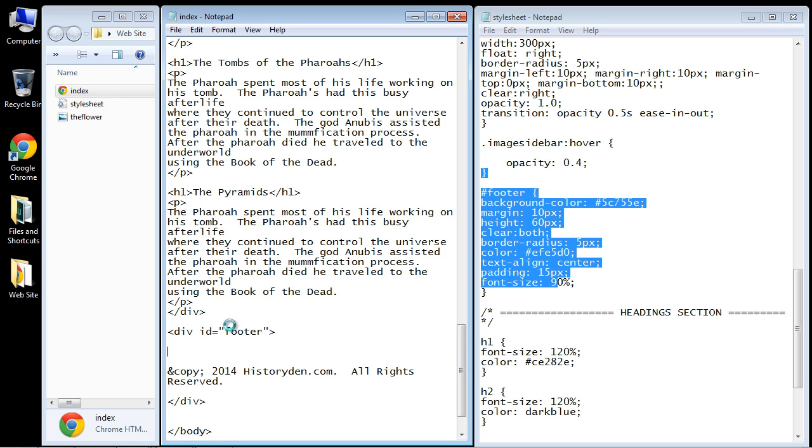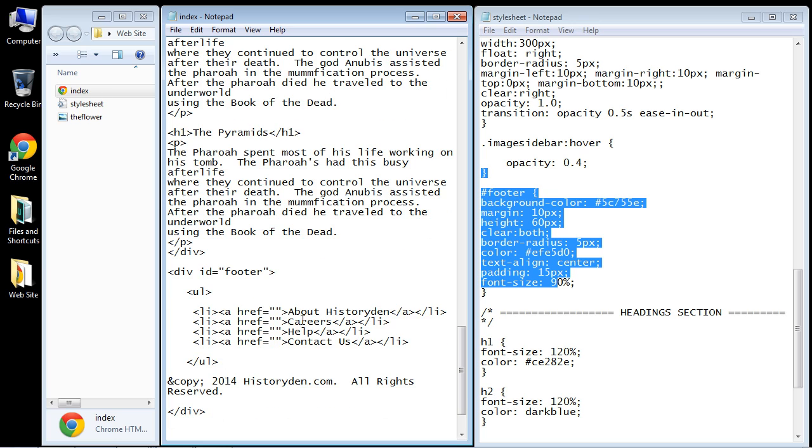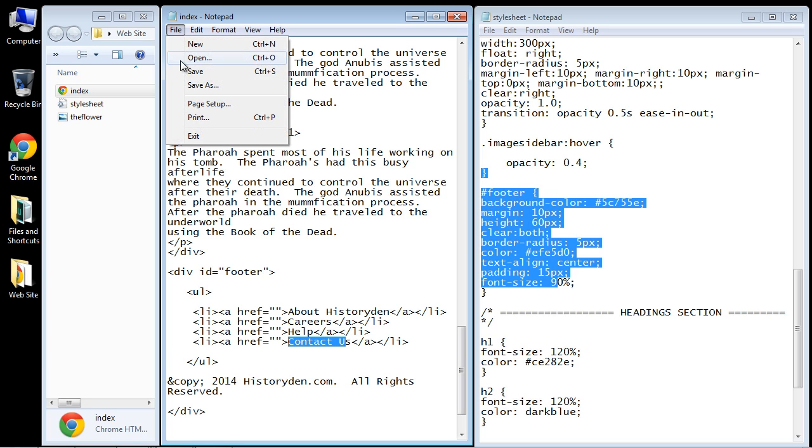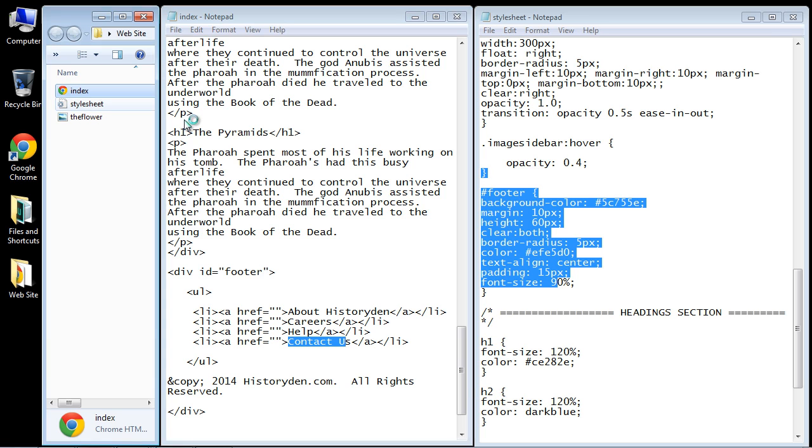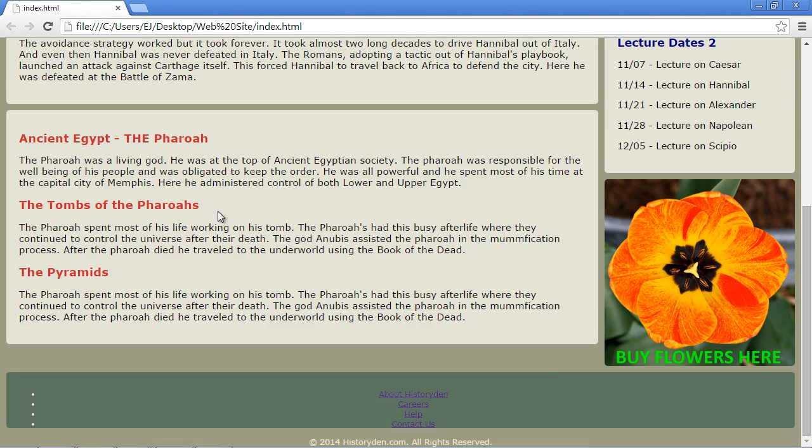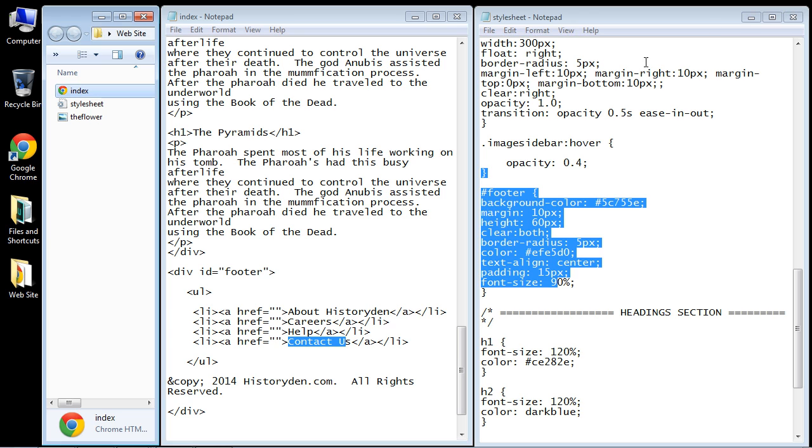So I'll go ahead and copy and paste this. And there you can see I added an about section for our website, a careers section, a help section, and a contact us section. So let's save that up. Let's open up our index.html, and you can see these will be unformatted. Doesn't look very good right now, right? But we're about to format them, and these will look very nice. So let's close that out.